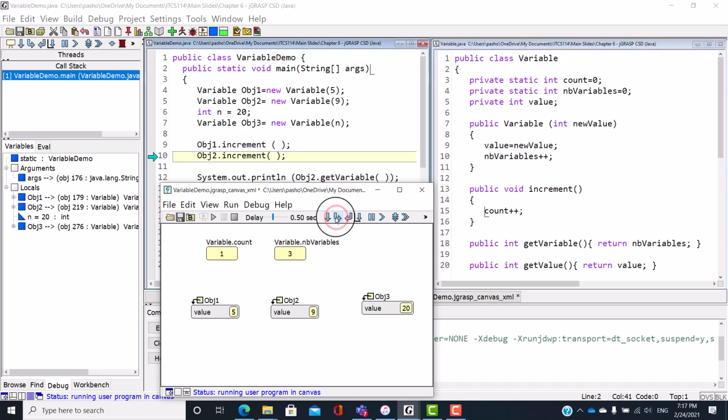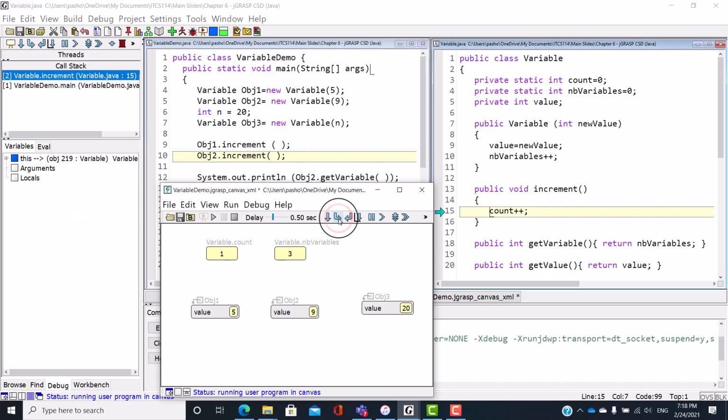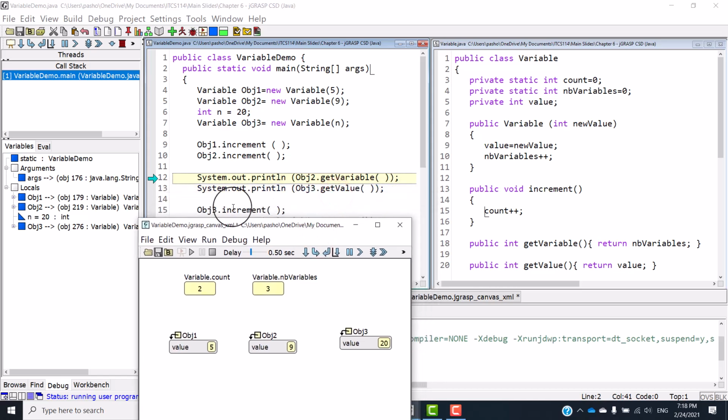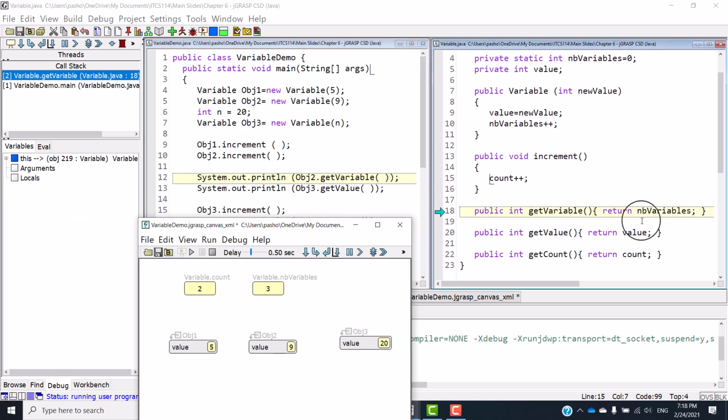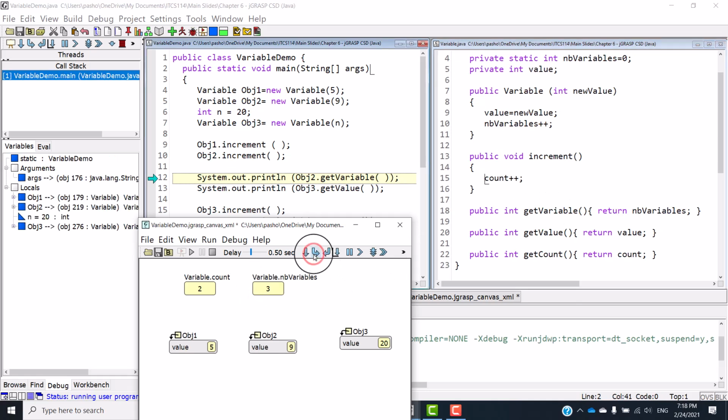When we return back, we are calling increment now for object 2. Again, it will increment count by 1 because count is shared, and the value of count becomes 2. When we jump to the next statement, in line 12, we have a print. And also we have a call of a method getVariable for object 2. This is object 2. So when we jump into the method, see it is returning the value of NB variables. And the value of NB variables is 3. So this method will return 3. And print will take it and print it on the screen.